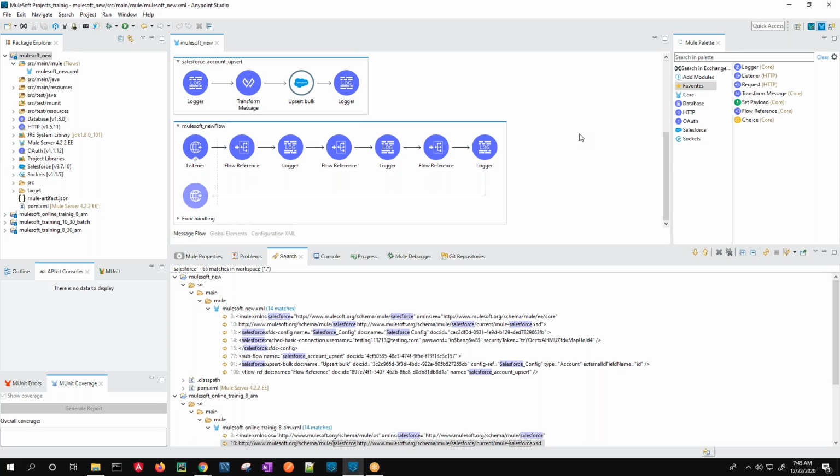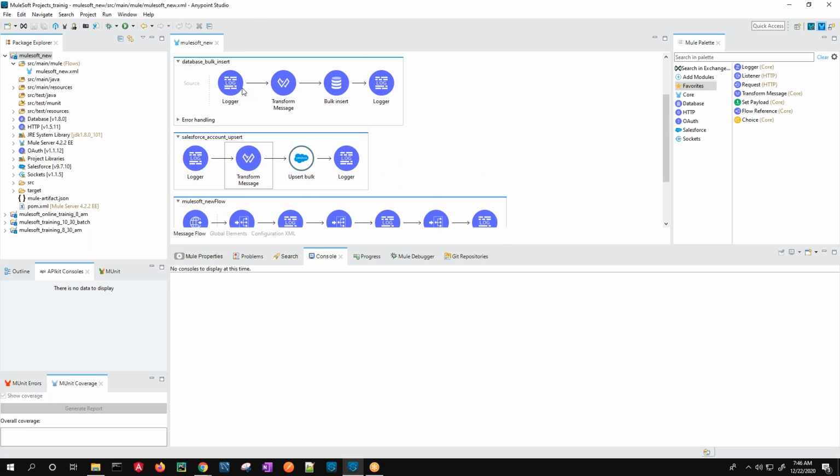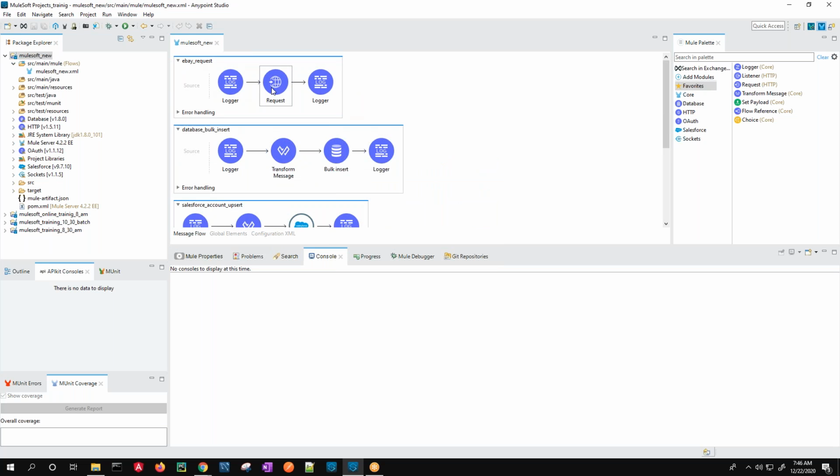So now, do we need to use the variables in our application? Do we have any alternatives? Instead of set payload or set variable, is there any other way to fulfill the requirement? Private flow? Come again, bro. In the requester level itself, we can give the variable. Absolutely right.